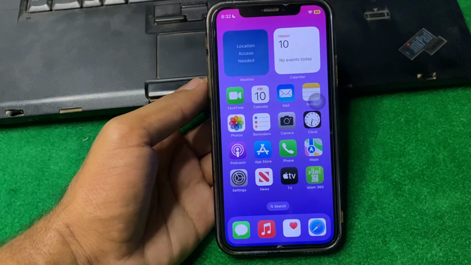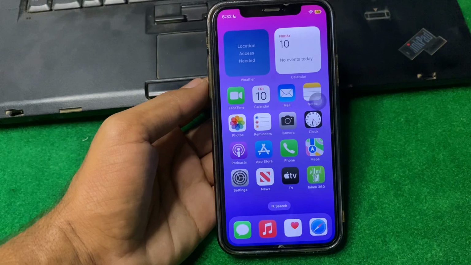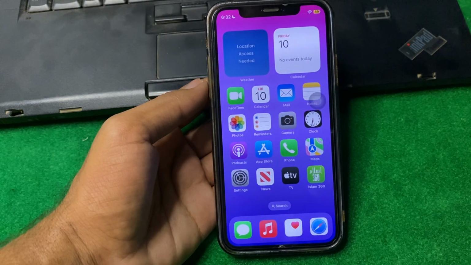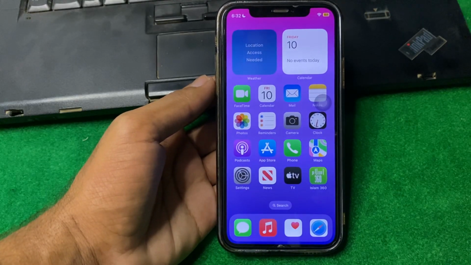So guys, in this video I'm going to show you how to fix iPhone screen zoom stuck. If your iPhone screen is stuck on zoom mode, how can you fix this problem? So let's start our video without wasting any time.